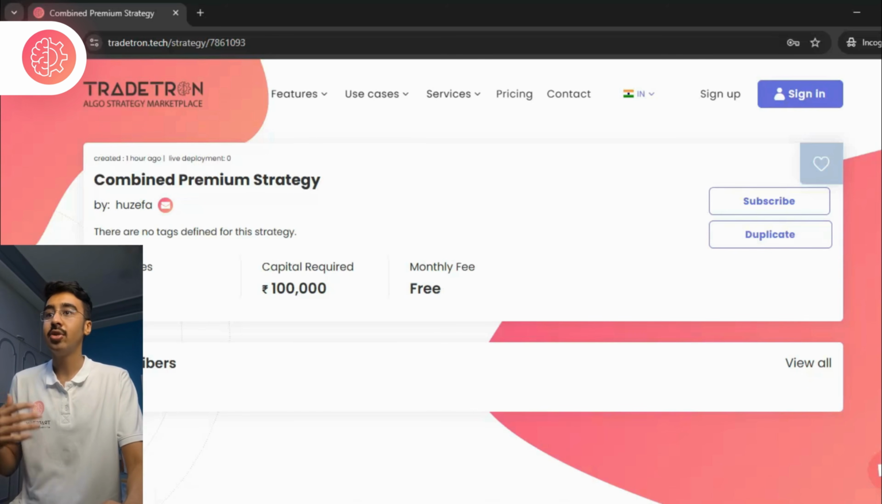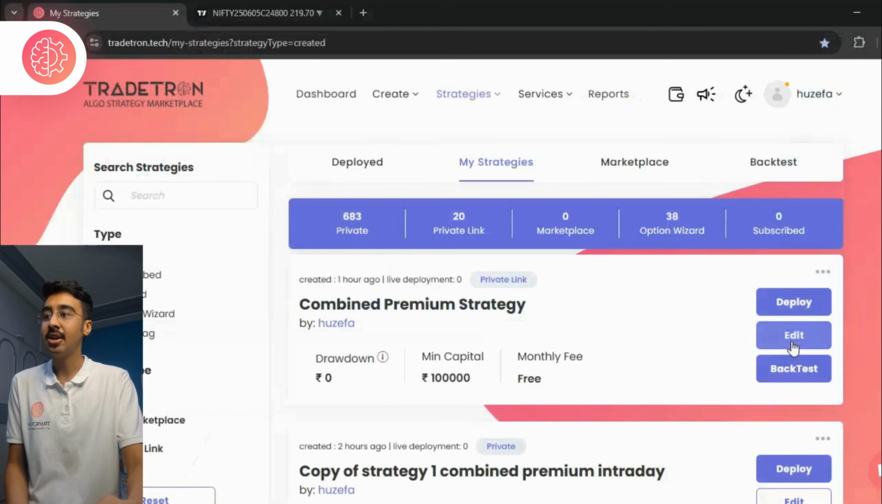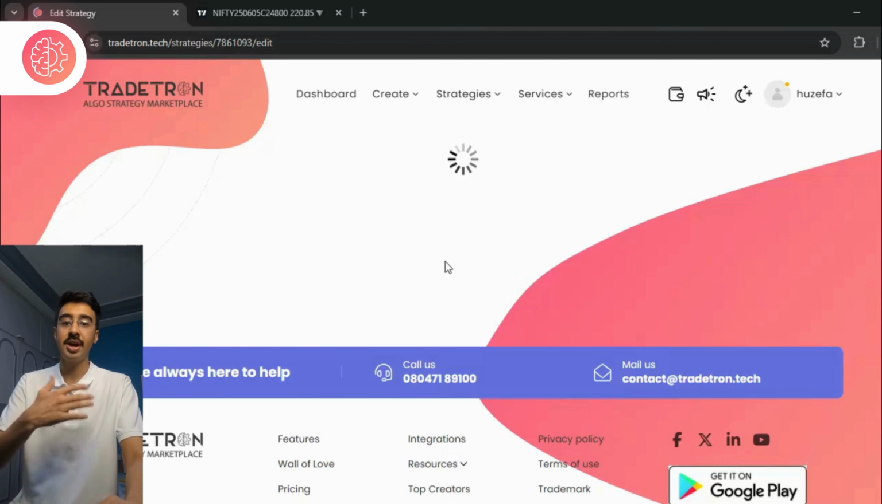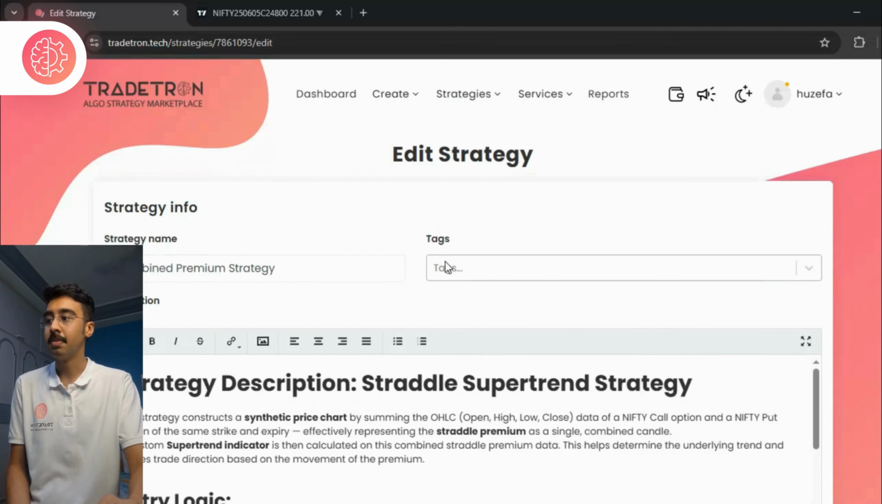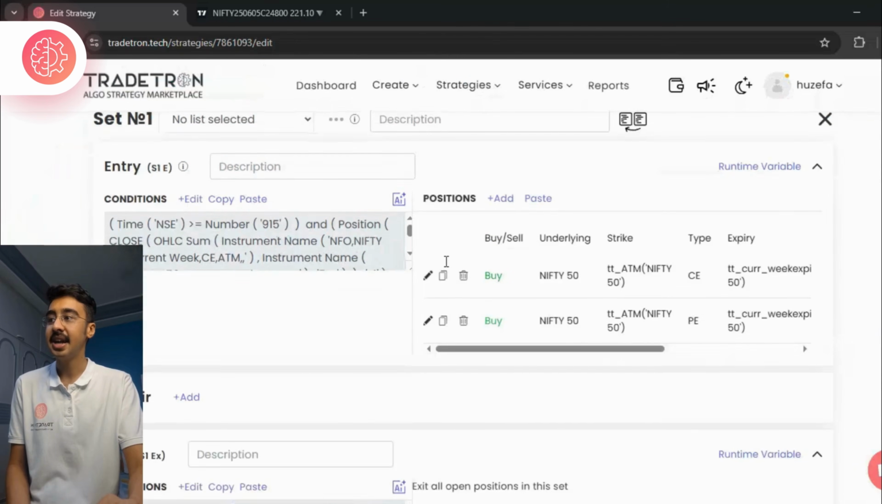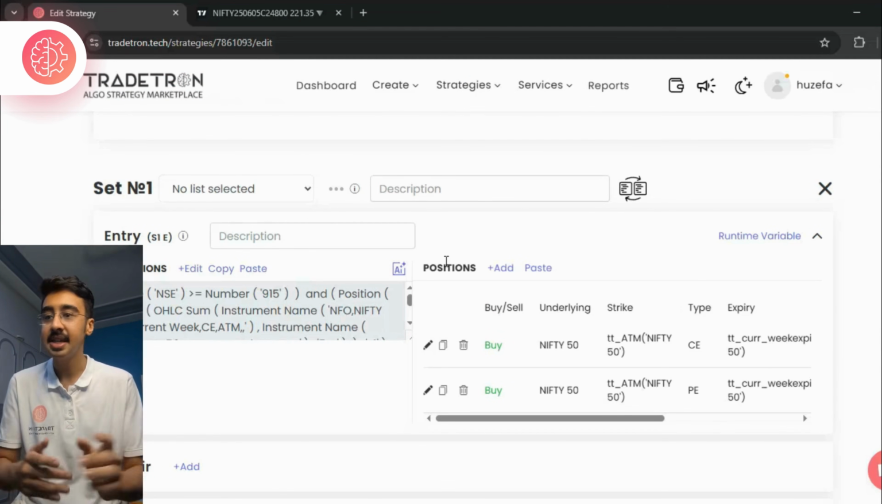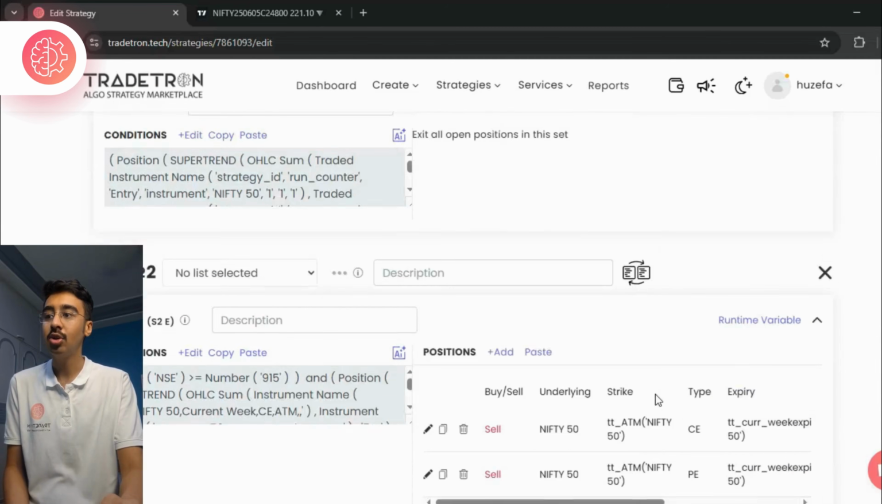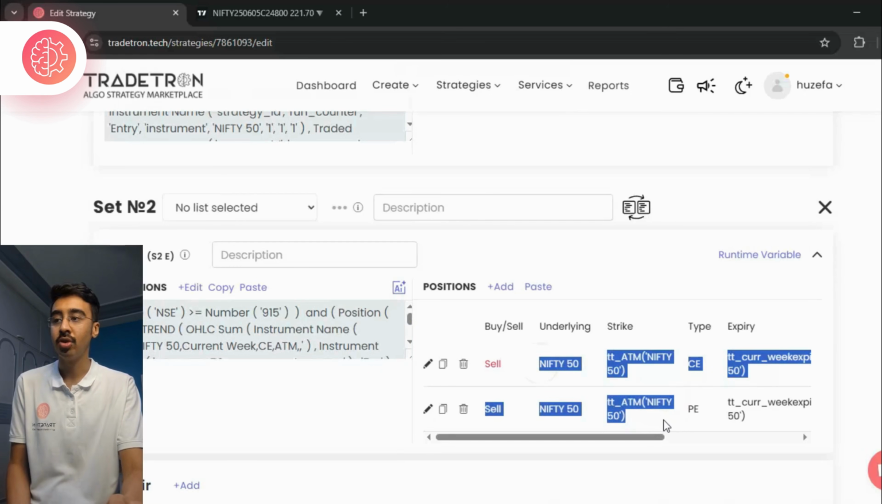So let's now get into the build of the strategy. Like you can see, I have the strategy created. We'll go to edit, and in edit, we will now look at what are the logics that are built out here. Now in this strategy, I can see that I have two sets. Why do I have two sets? Set 1 is for my long straddle that I'm going to take, and set 2 is for my short straddle that I'm going to take.